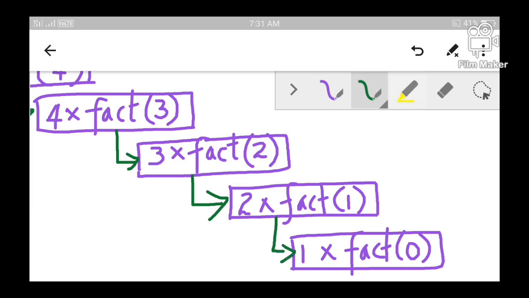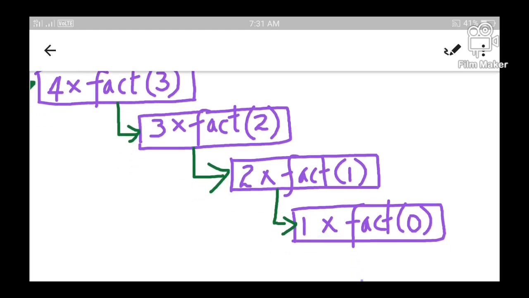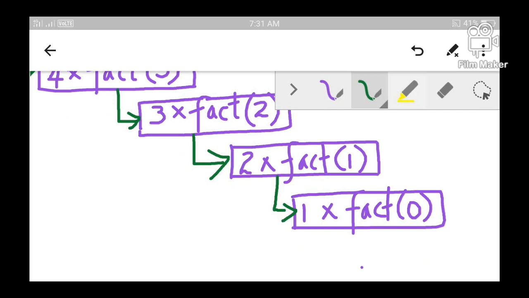That means we have reached the base condition. No more function calls can be made because all of us know that factorial of 0 is 1. So at this stage, when the last function call, factorial of 0, was invoked, we got a return value which is 1. This is what is meant by recursion.